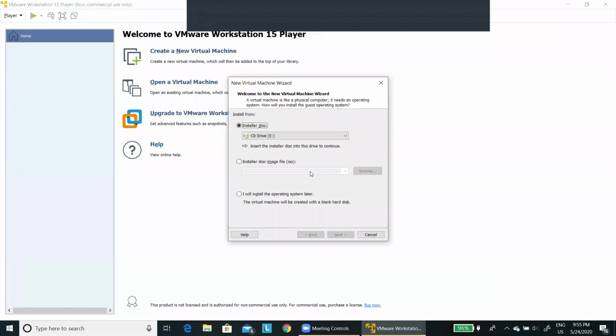New Virtual Machine Wizard dialog. Install from: insert the installer disk into this drive to continue. Now it's going to ask you where you want to install your operating system from. Usually in the case of virtual machines, you use ISO files or CDs. But in this case, we're not going to do any of that. So we're going to choose: I will install the operating system later.